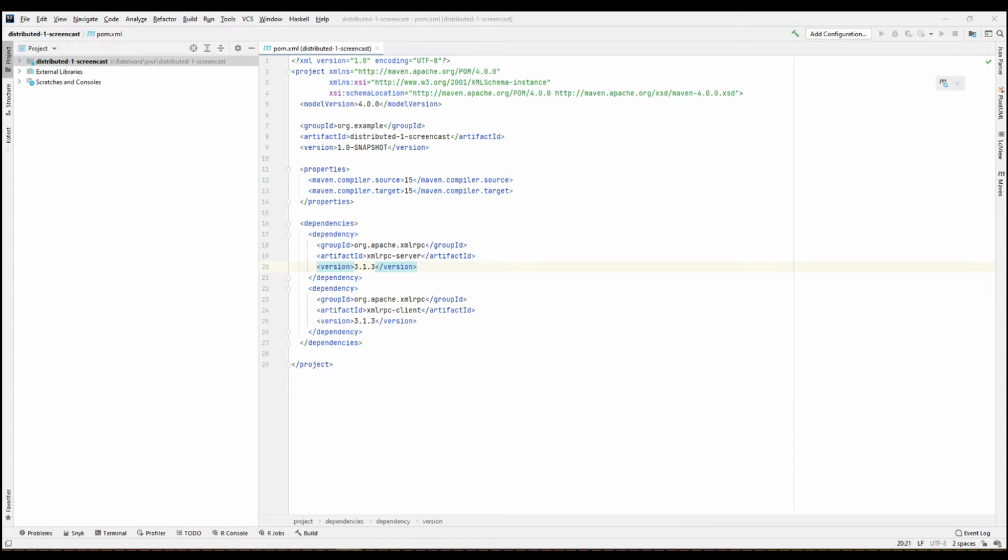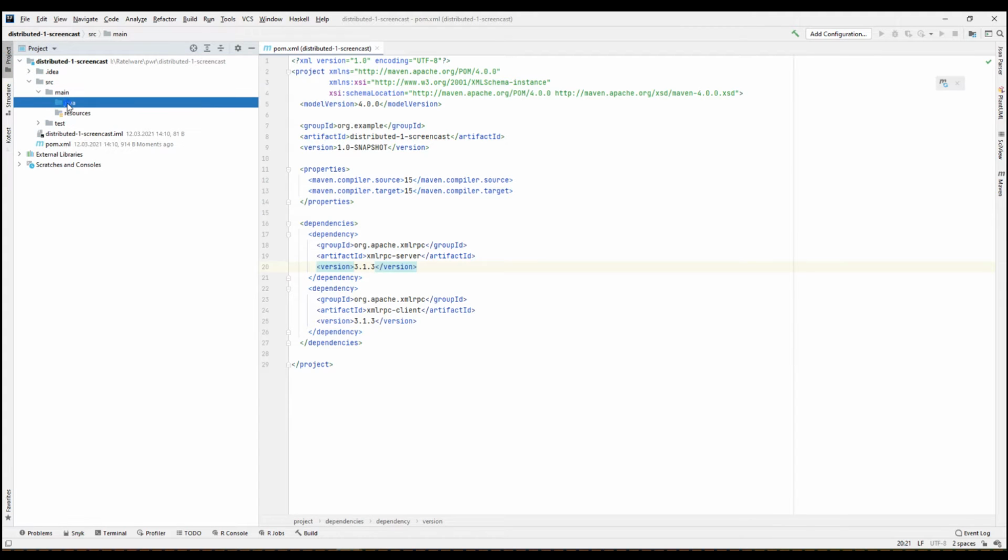So the goal of today's screencast is to show you how to write a very simple XMLRPC server and a simple XMLRPC client. We are also going to do a little bit of tracing. So we're going to run Wireshark and look at the messages sent between client and server. I'm going to run both on a single machine, in two processes inside my IDE.